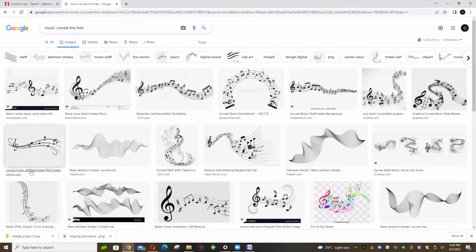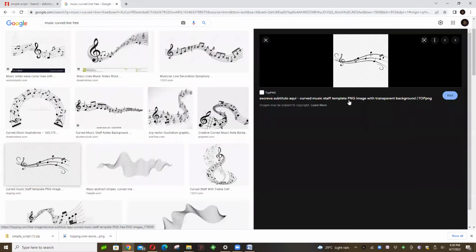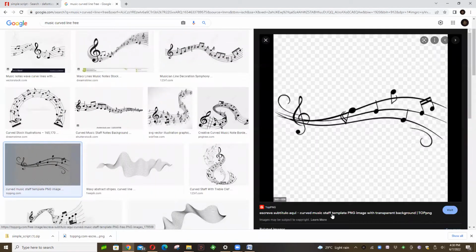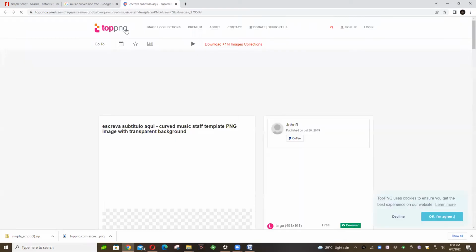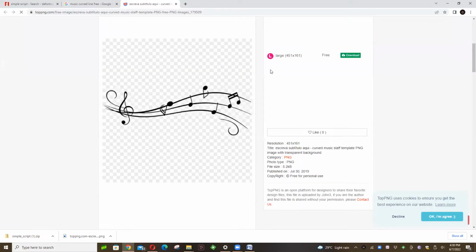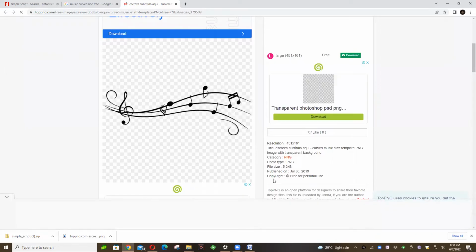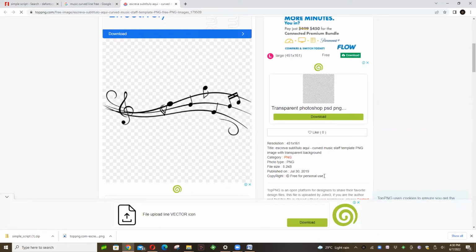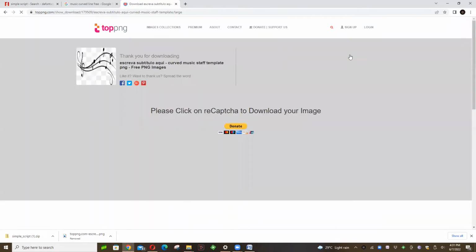If you look at this, this is the one I use. If you click on it, make sure you find free templates that you can use, free for personal use. So I'm going to click on this and go to the actual page so I can officially download it. This is their image collection. When I go down, I see my image that I want. I see that it's free. When I check on copyright, it says free for personal use. So I'm going to press download here.